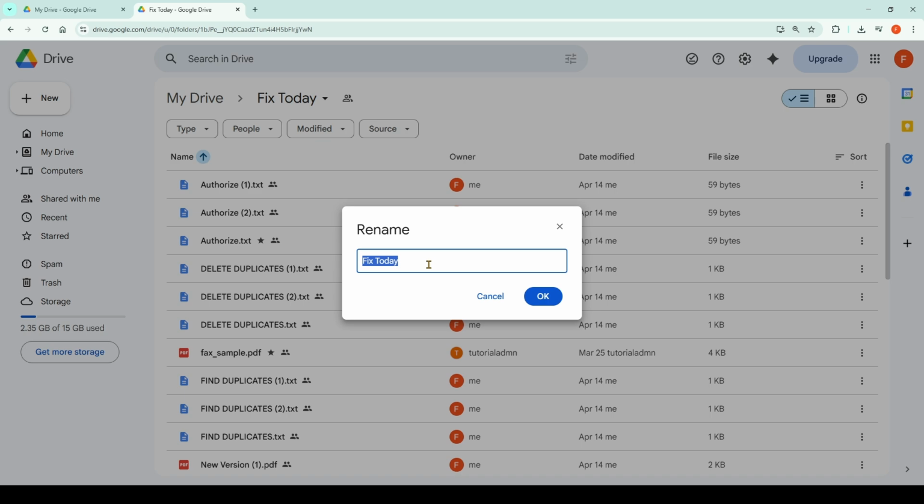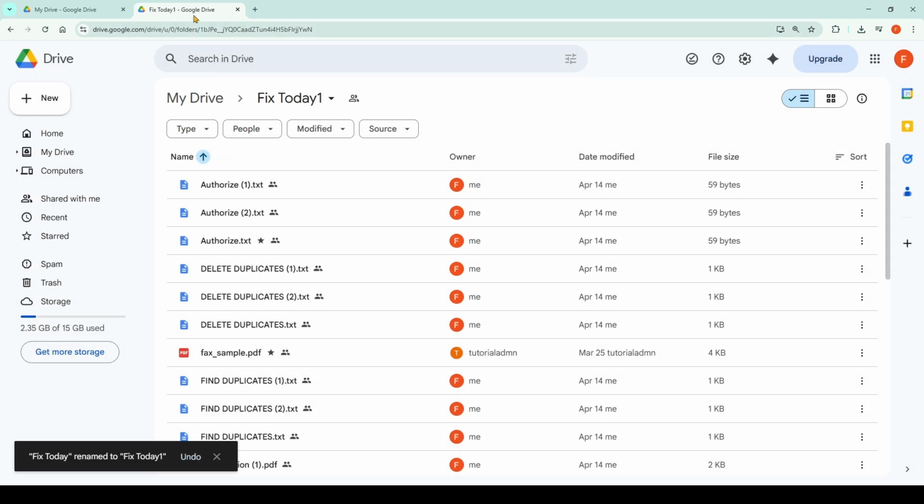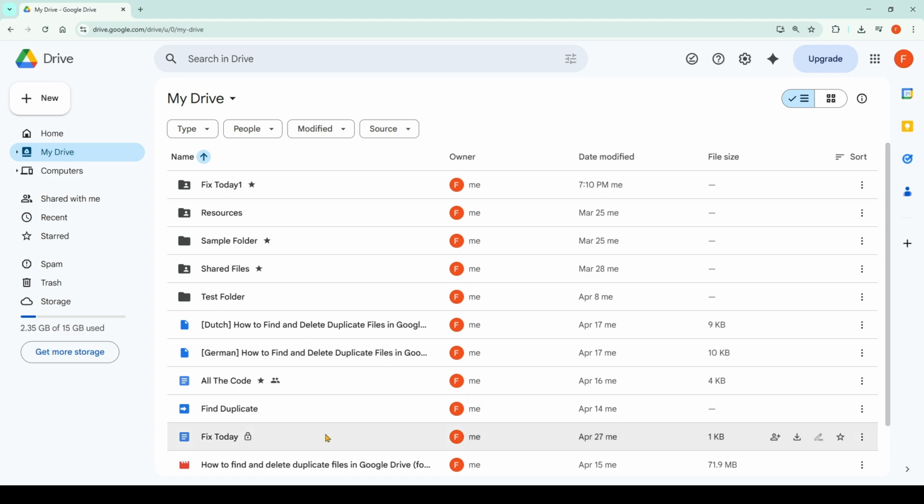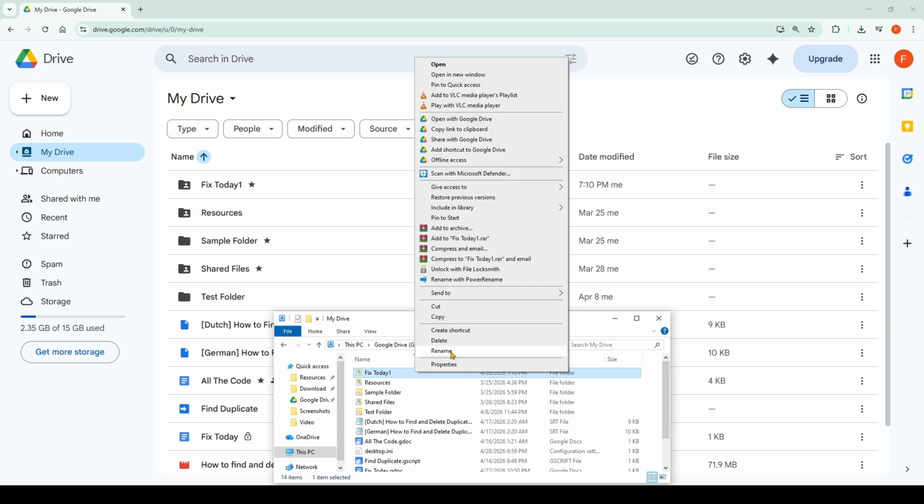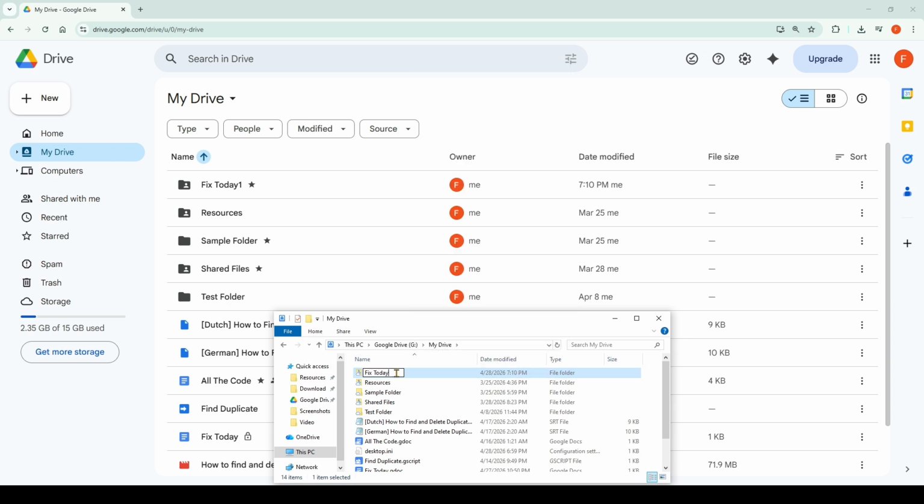If you're using the Google Drive desktop app, you can also rename folders directly from your computer. Open File Explorer and navigate to your Google Drive, which usually appears as the G Drive. Find the folder you want to rename, right-click it, and choose Rename. Type the new name, then press Enter. The change will automatically sync and update in your online drive.